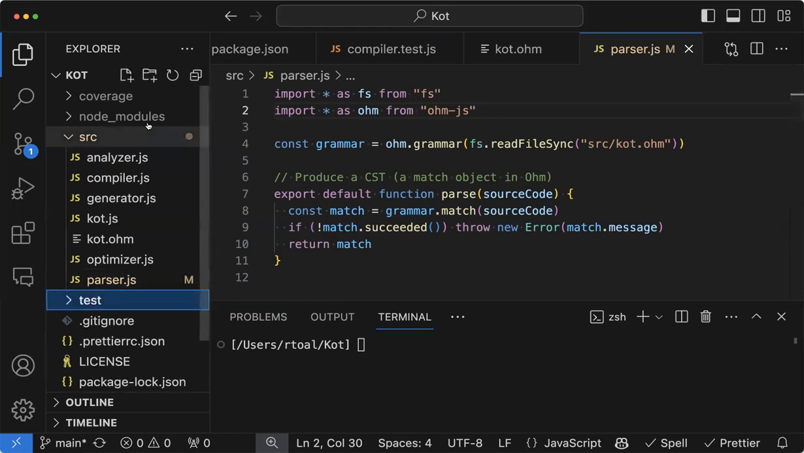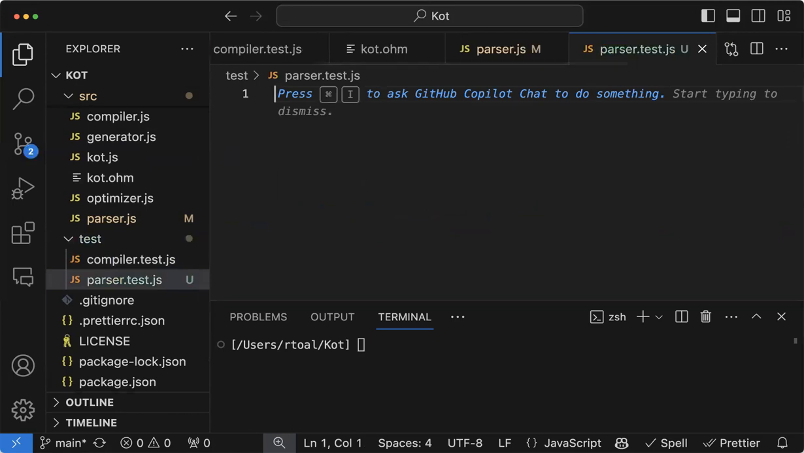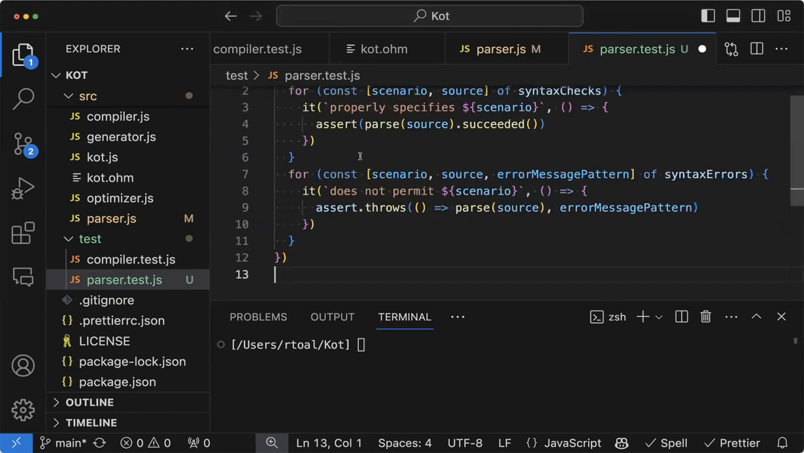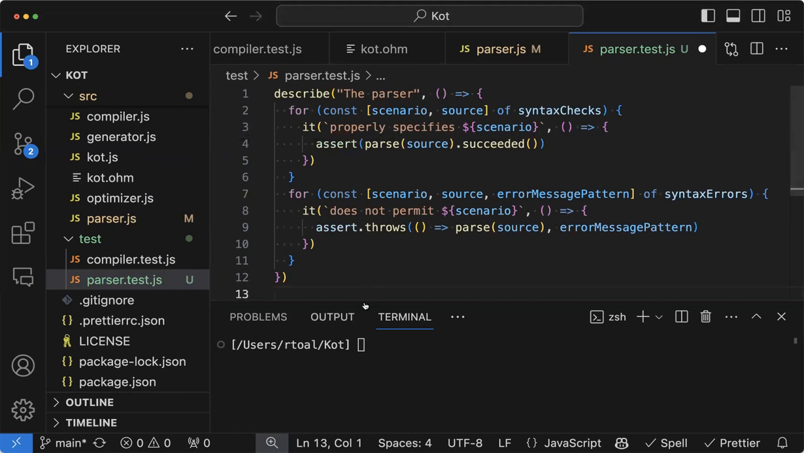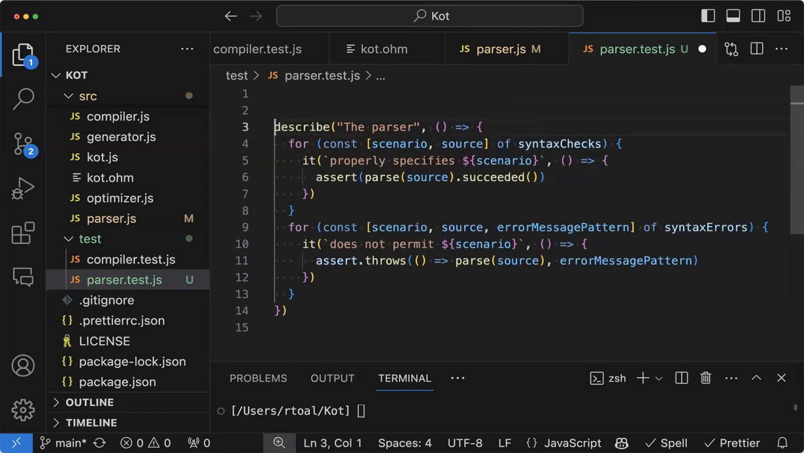So let's create parser test.js. What does a parser test look like? Well, I like to set up tests like this. Let me drop in some pre-written code. Here's how I like to structure this. I like to create an array of syntax checks, programs that I think should work, and then an array of syntax errors. Then I iterate through them, showing that they all work.